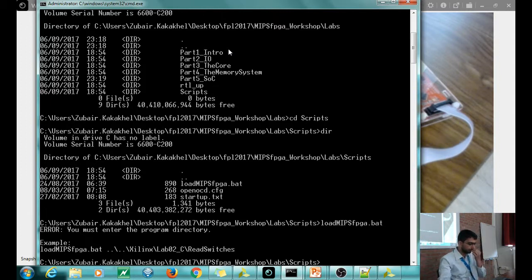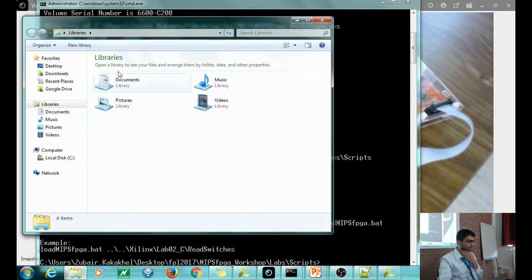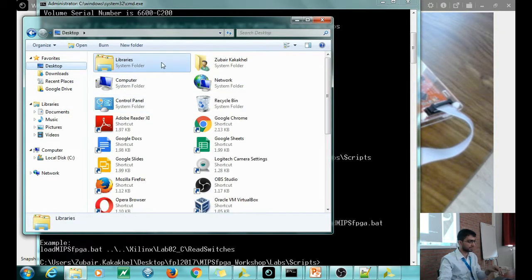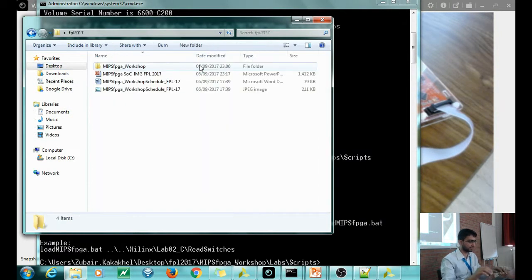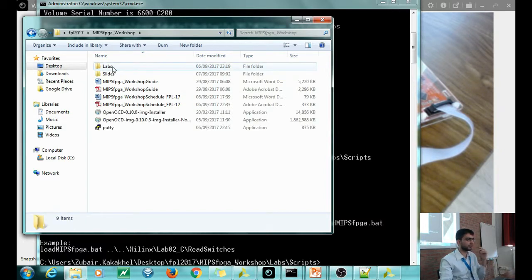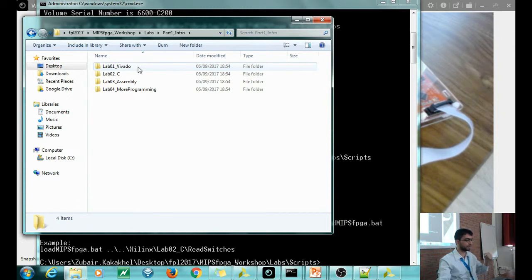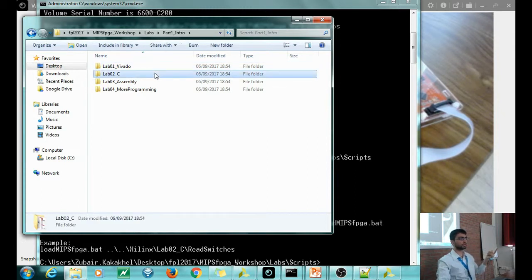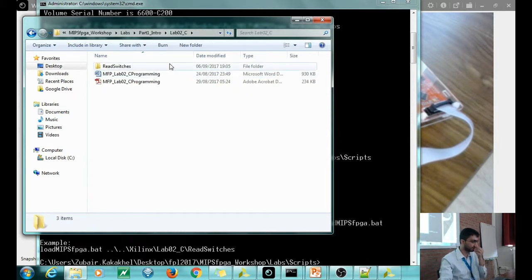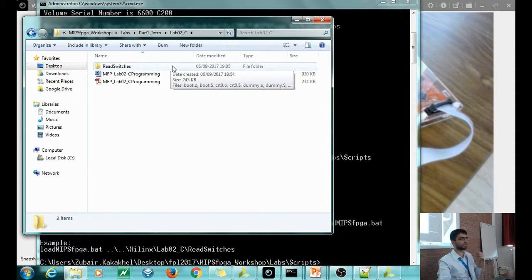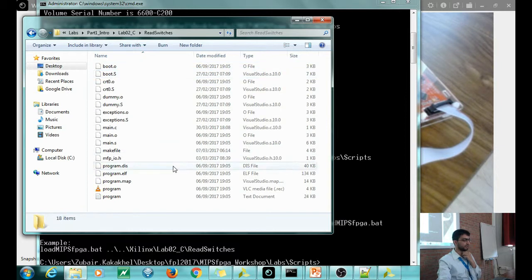So we're going to find the path of our example. Let's see, where is it? FPL workshop labs part 1 introduction. We are in part 1, but this time lab number 2 Vivado, lab number 2_C. So we load a C program code. We want to use the read switches. So we want to read from the switches and blink LEDs according to the switches. Here we'll look at the source code after a while.